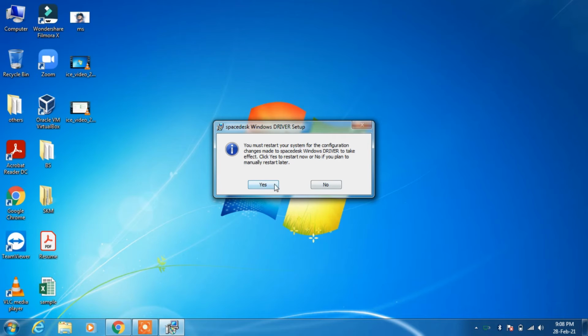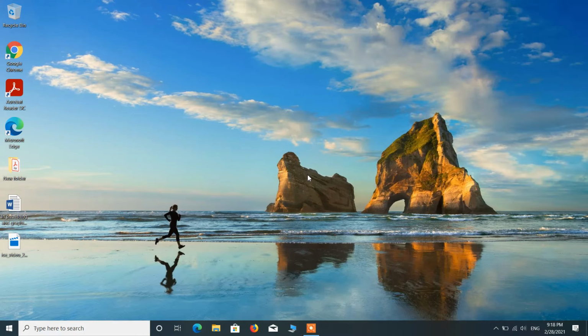I will now just click on yes to restart it, and I will also move to the secondary PC or the client PC now. So I am now on the secondary machine or the client machine, and I am now going to install the Spacedesk app on this system.